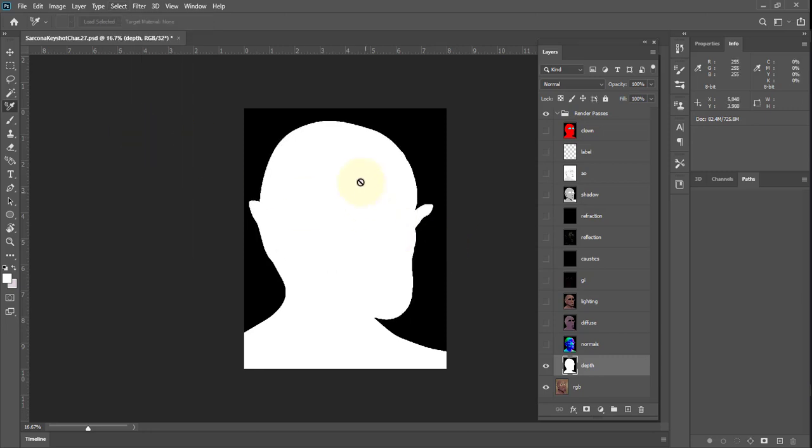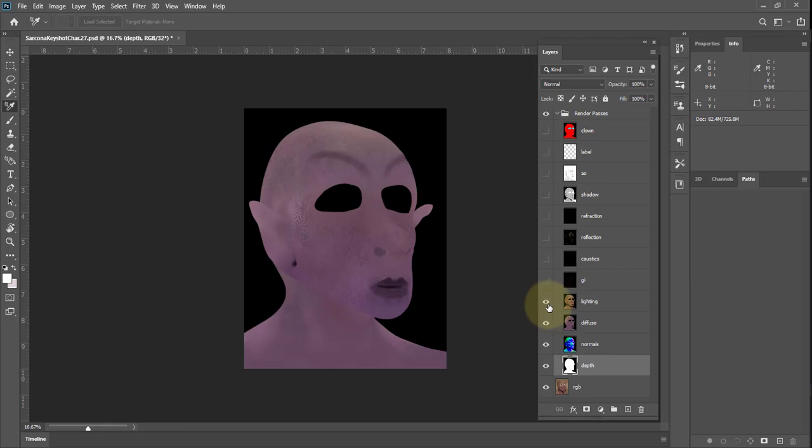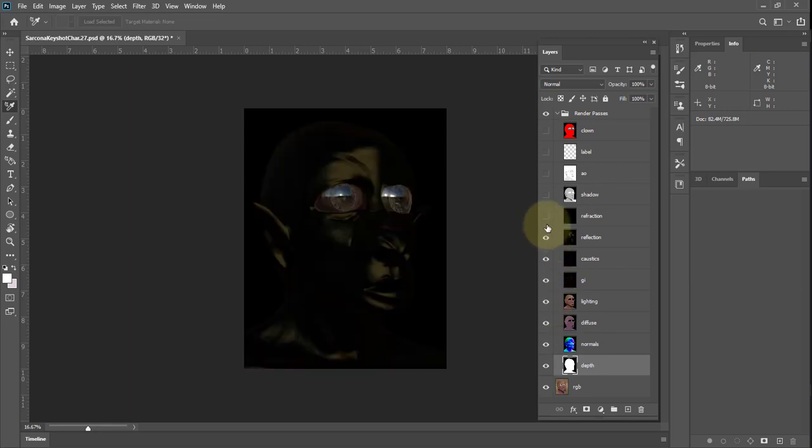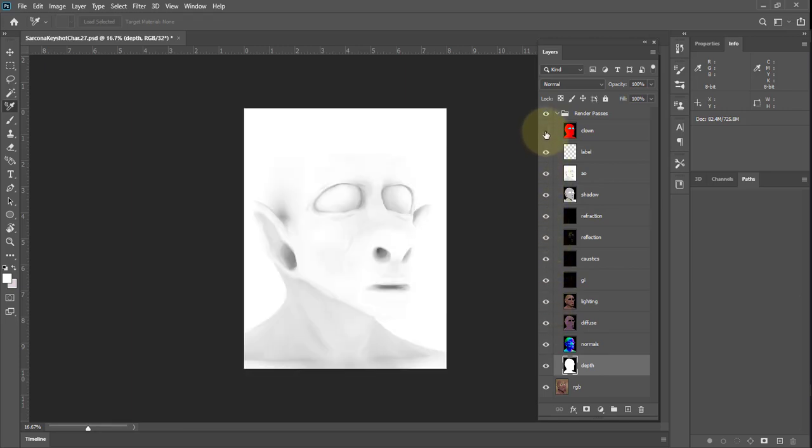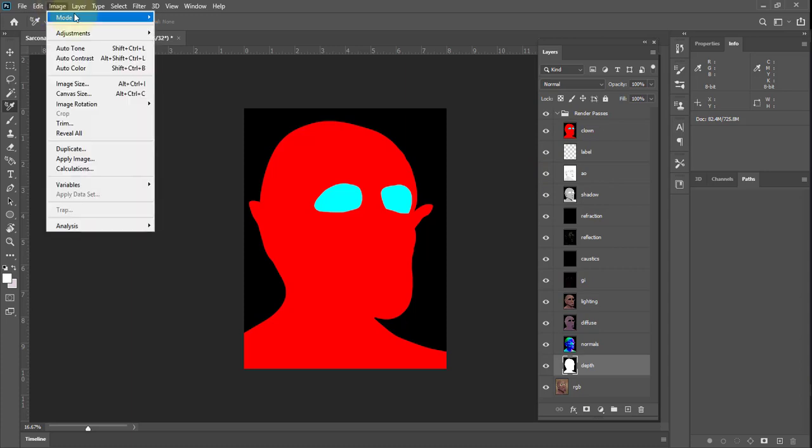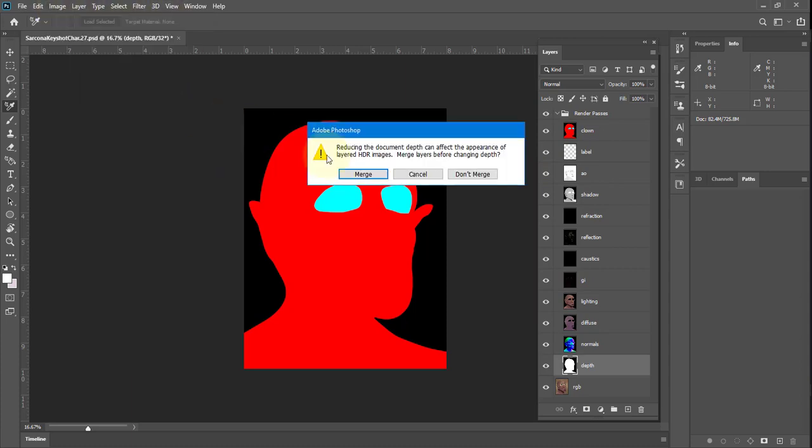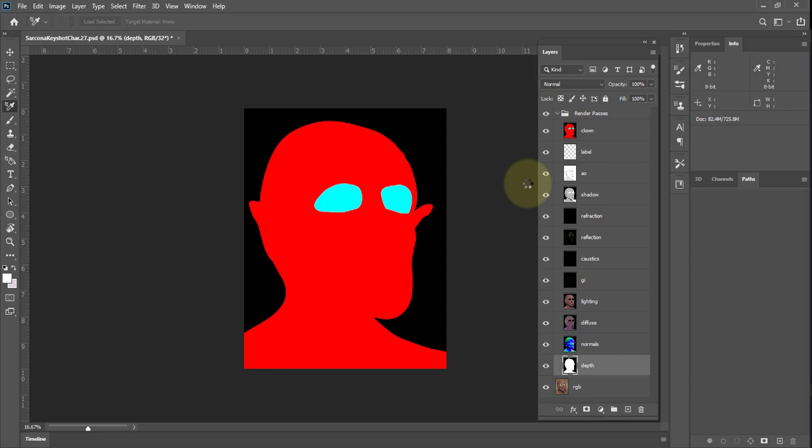Nope, still not a good selection. Okay. So we'll just convert this right away. Sometimes you can get away with it, and sometimes you can't. So I'm just going to convert this to an 8-bit. Don't merge. There we go.